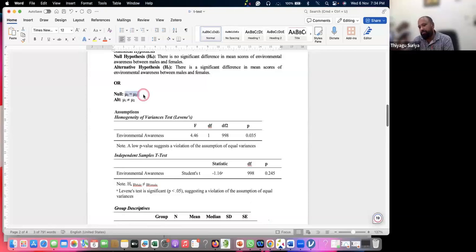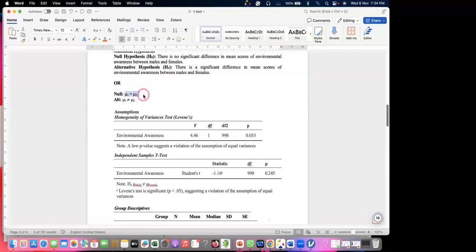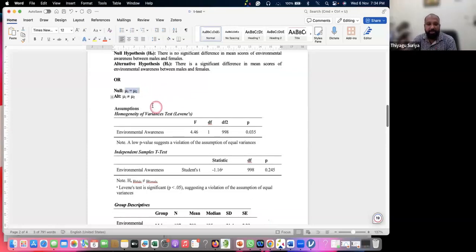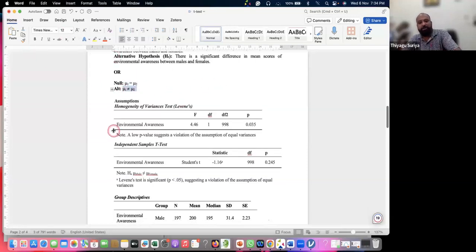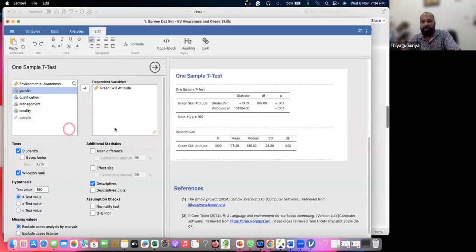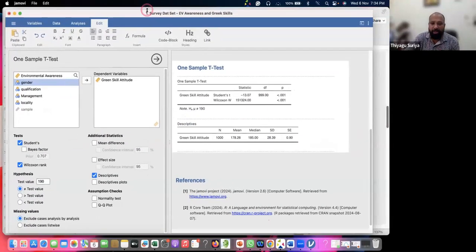What does mu1 represent? What does mu2 represent? The mean of the male sample and the mean of the female sample. Correct. So what is the alternative? It's not equal, right? Now, can we do this calculation? Hope you have an idea about the sum. And one more thing, listen: for the independent sample test, we have two variables. One is the independent variable, the other is the dependent variable.